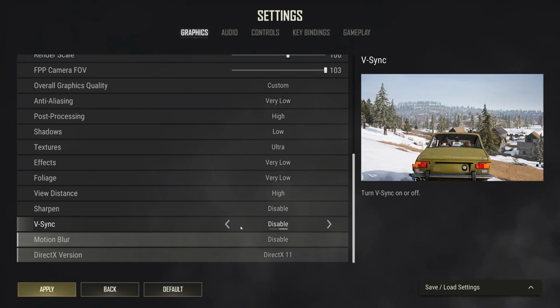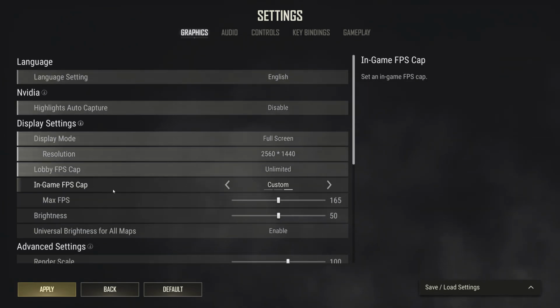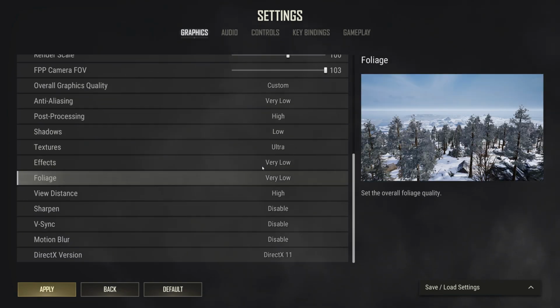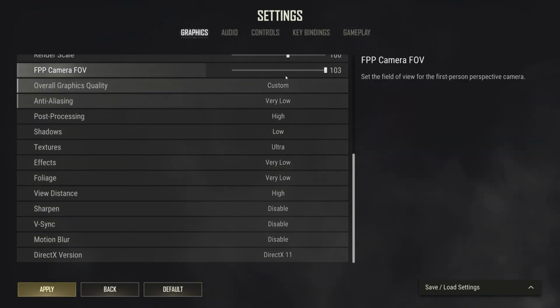Now, of course, these settings really depend on your PC and your personal preference, so definitely play around and see what works best for you and your system.